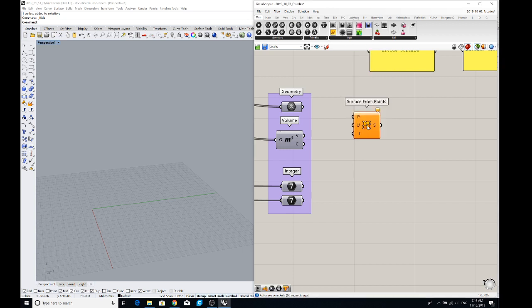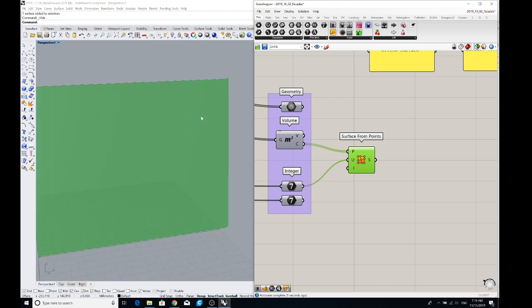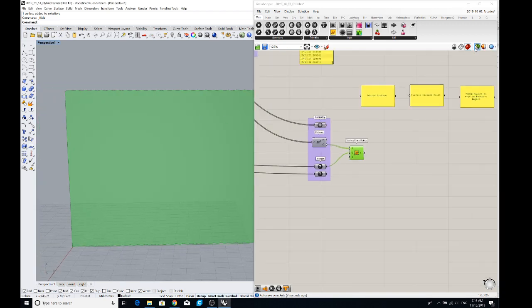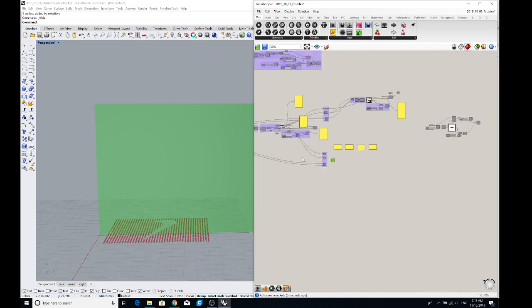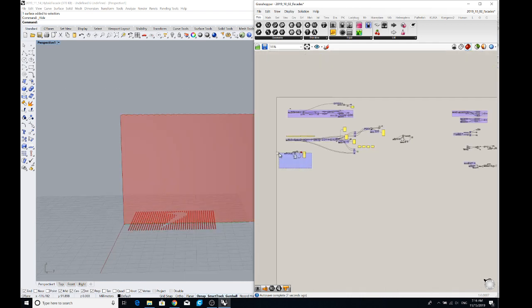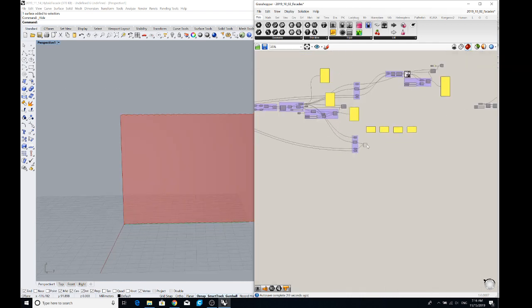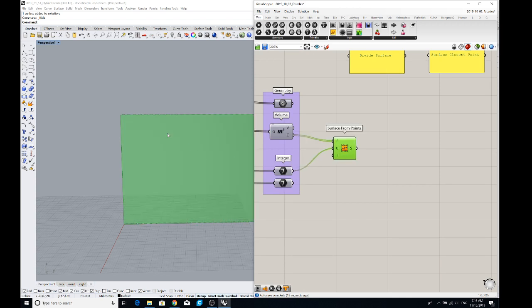So I have this command called surface from points, and I'm just going to use all my center values, and this being my U value. So that's something that is a surface that I would eventually get. I'm just going to close this. Okay, so that's my first step.